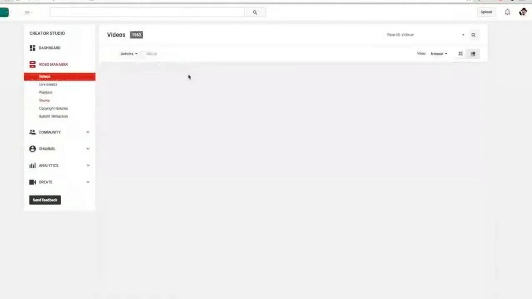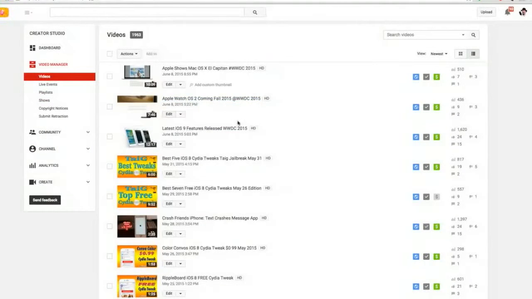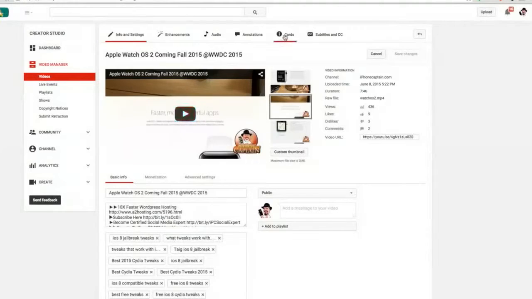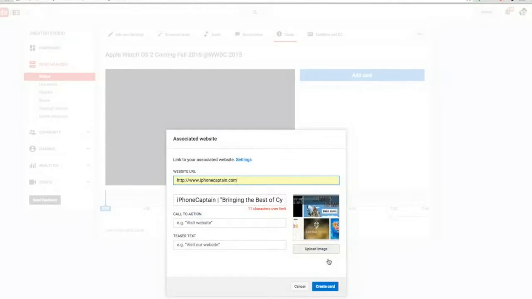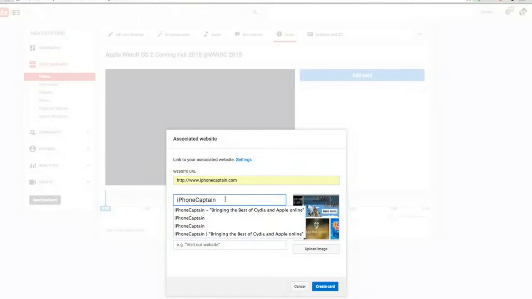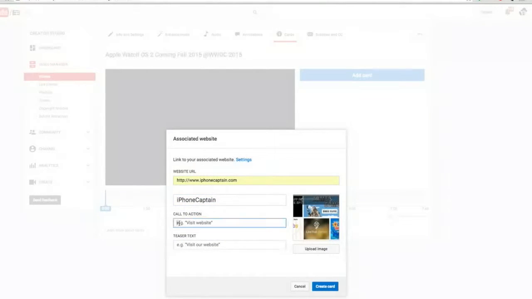So going back to our video manager now, we'll go back to our video. Now we're wanting to add a card, so we'll go up here to our card feature up at the top. We'll click cards. Now we're going to click add card, and we're going to use the associated website, and we're going to enter iPhoneCaptain.com, and then we'll hit create card. But we got some more options here to fill in. I only want it to have iPhone Captain on it, and the call to action we could put click here, and teaser text, best iOS info around.